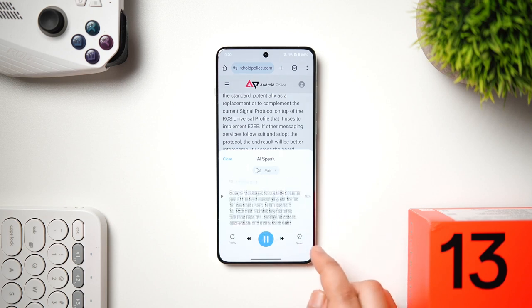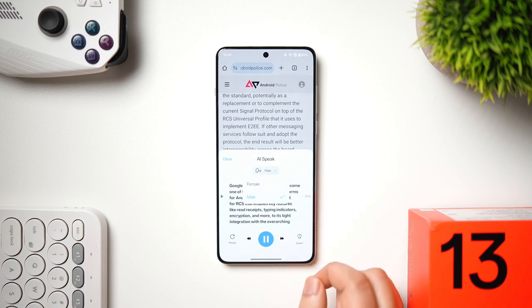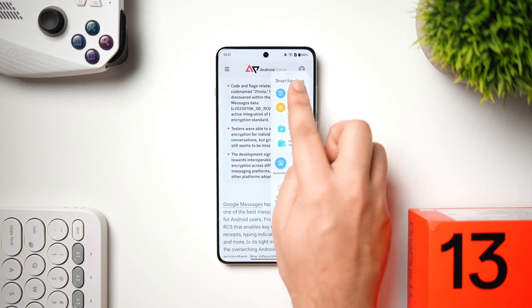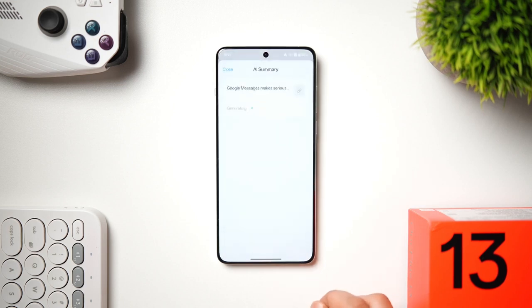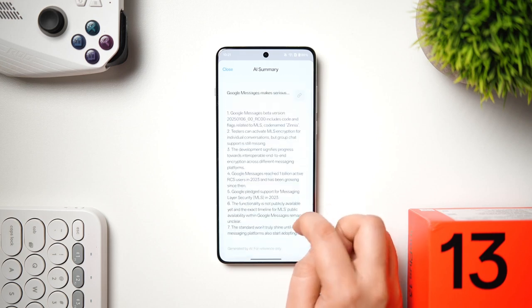So when you don't have enough time to read something on the web, you can use this function. There are options to choose between the male or female audio. You can also increase the speed for your convenience. Then we have the AI summary that will summarize the entire web page or content present on the screen. There is an option to copy, share or save the summary directly to your phone.